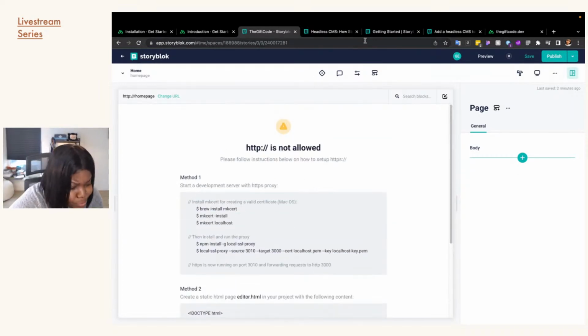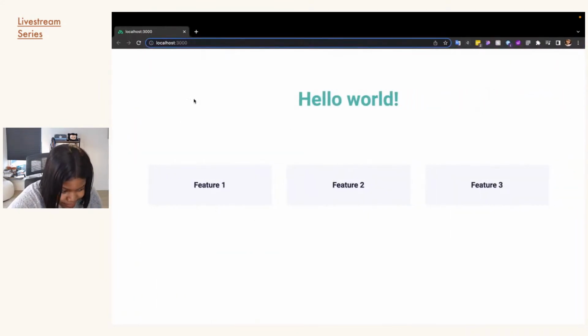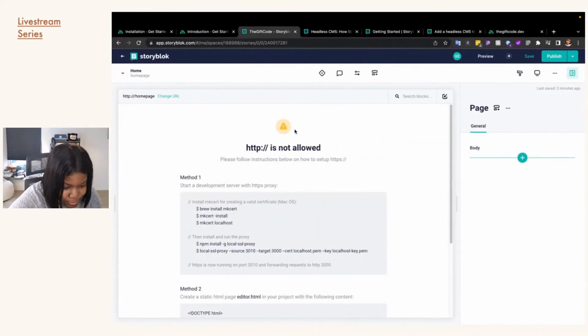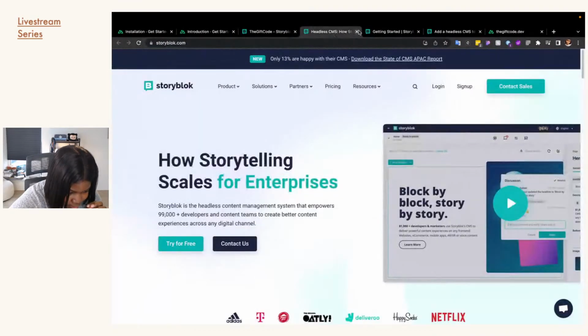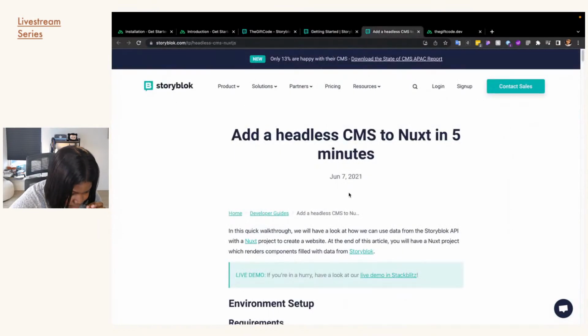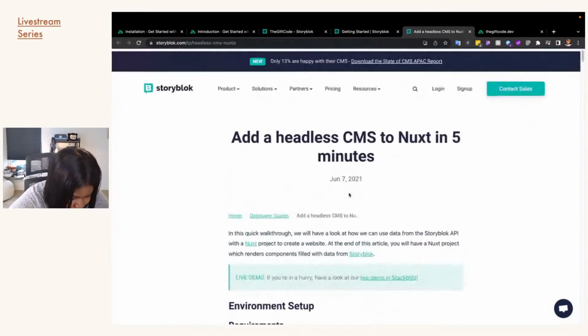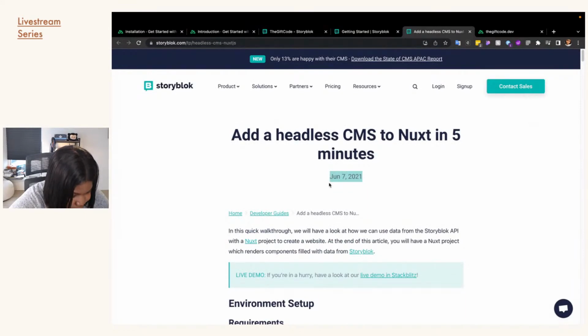Yeah. So what I want to do is make sure that this page that I'm seeing here, which is the localhost of my app, is reflecting here in Storyblok. So that's what I'm trying to do. And for that, I will go to the docs. Yeah, I think this should help me. But this article is old.